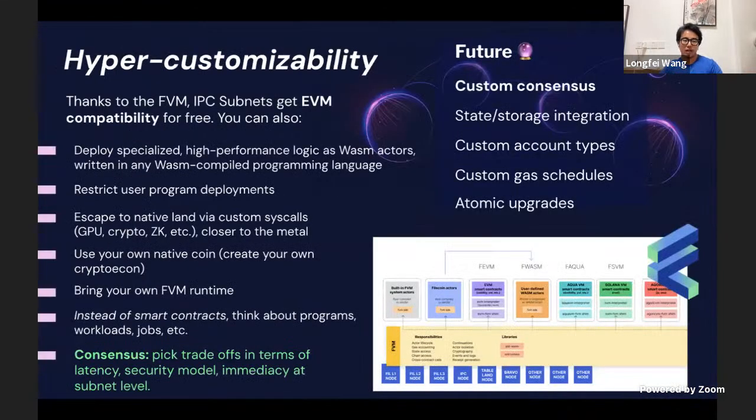One of the main topics I want to focus on today is that IPC is hyper customizable, so you can customize IPC based on your needs. For example, the easier way is to customize the consensus. You can use a BFT consensus or a proof of stake consensus, as well as the block time. You can have a 1 second block time, or a 5 second block time.